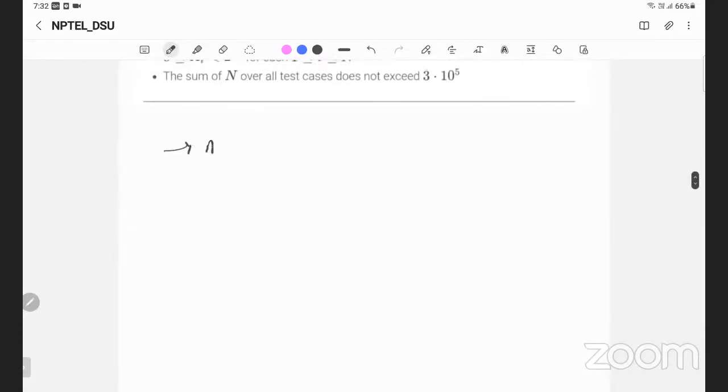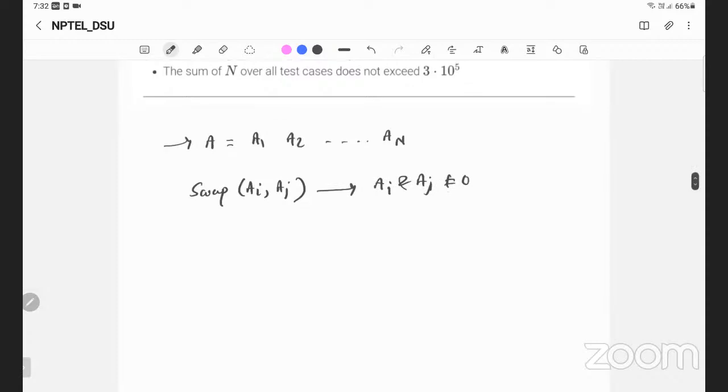So we have an array A, A1, A2, up to AN, of length N, and we are given a swap operation. We can only perform a swap on AI and AJ if the bitwise AND of AI and AJ is not equal to 0. So for bitwise AND, say AI equals 6, then the binary representation of 6 will be 110. And say AJ equals 4, the binary representation of 4 will be 100.